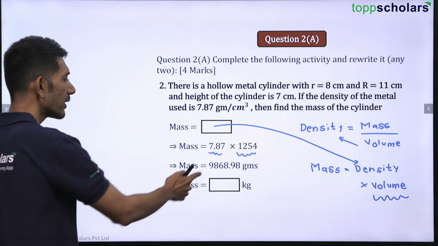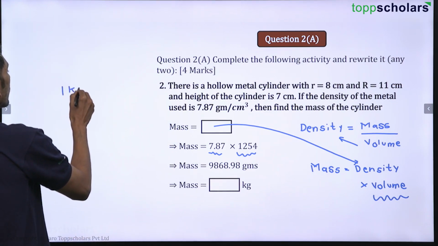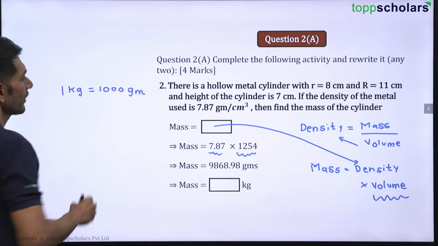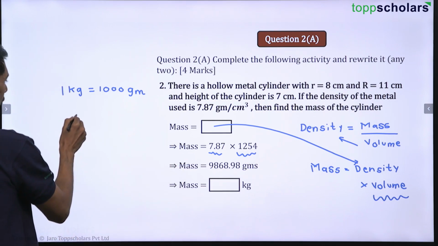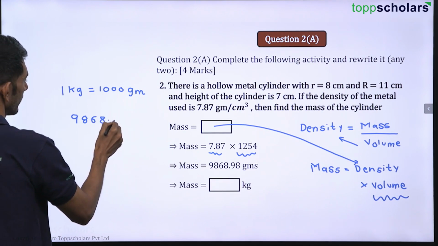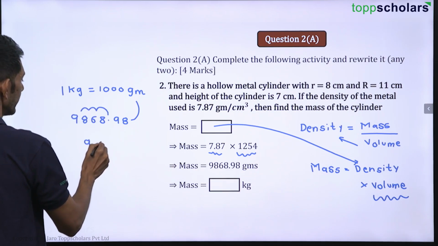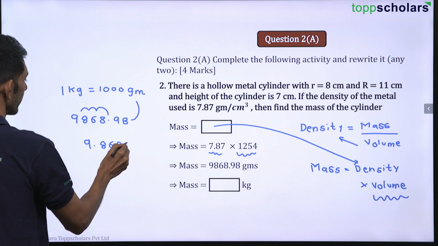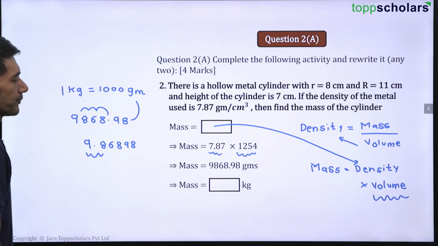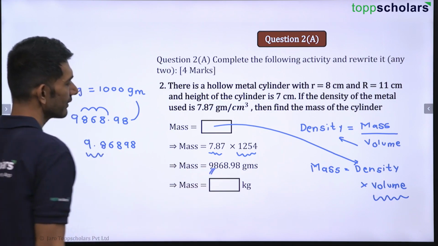And then this is to be converted in kgs. Now, we know that 1 kg is how much? 1 kg is 1000 grams. So can I say 9868.98 grams, 1, 2, 3. You can shift 3 decimals. That gives you 9.86898 kgs, right? Basically 9.8. This decimal will come here. That will give you 9.8.